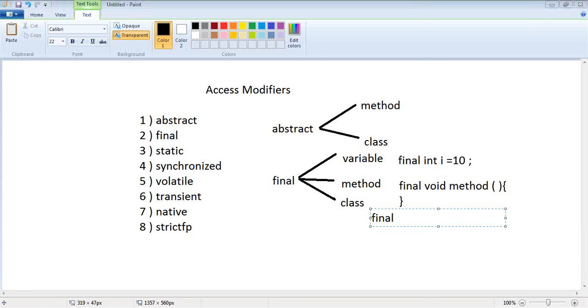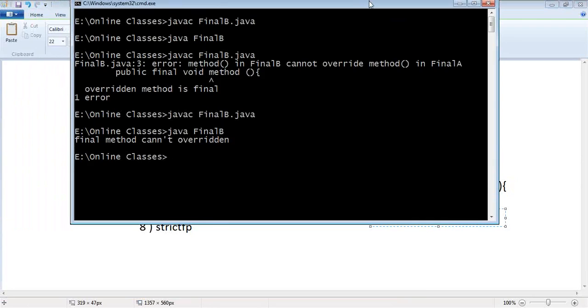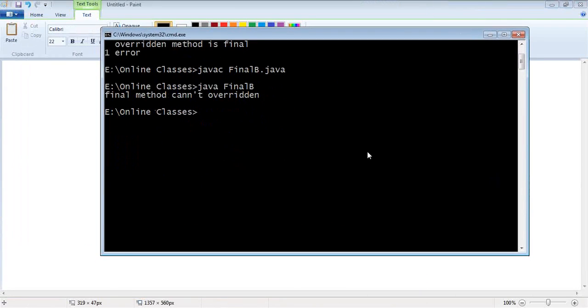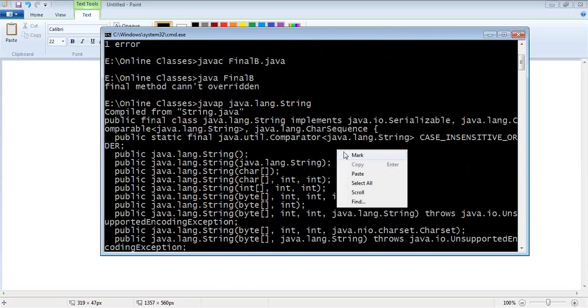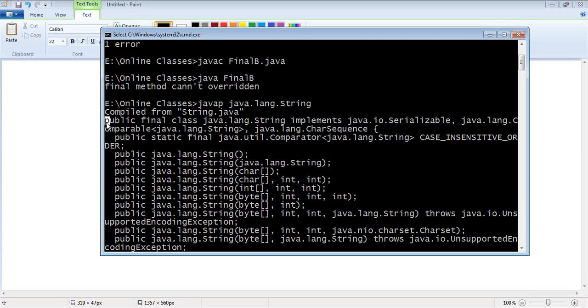One beautiful class is there to clearly understand this. There is one class which I have already told you to practice. I don't know whether you have practiced it or not. java.lang.String is a predefined class, and the creator of this class made this class as what? Final class. See the syntax of this class: public final class String.